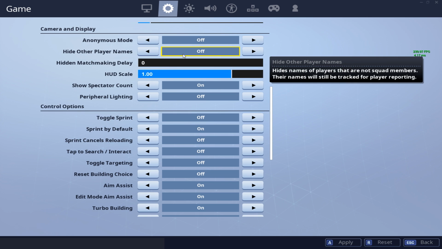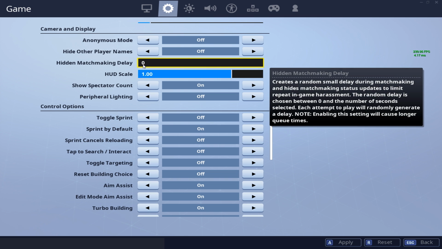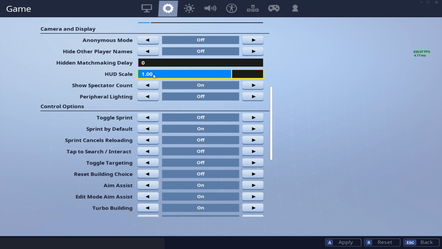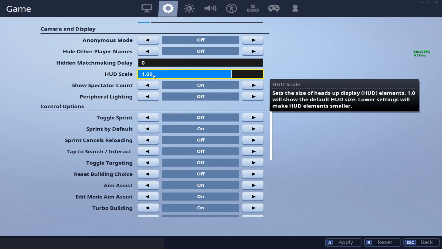Hide other players' names off, and 0 matchmaking delay. HUD scale is all personal preference. Mine is on the default 1.0, but I have seen a lot of people who put it lower for some reason. Maybe they don't like it taking up their screen, but I think you'd want it bigger if anything, so you can see how many mats and ammo you have quicker.